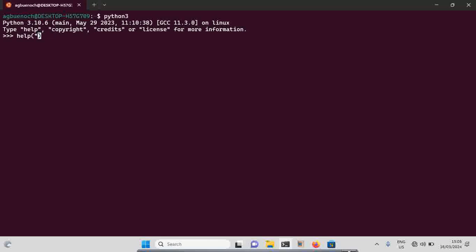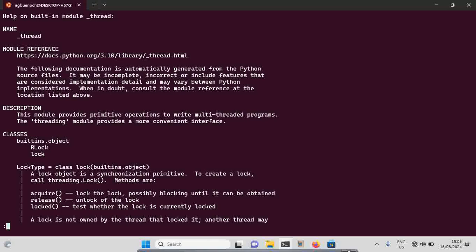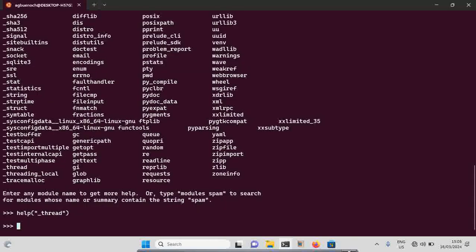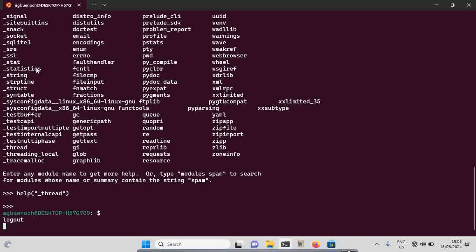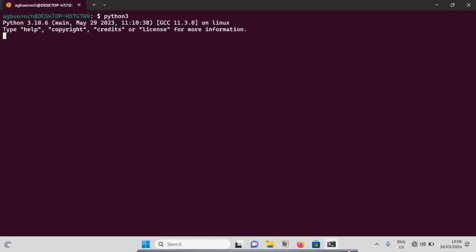Let's go with the module first. And it's about to generate the list of the modules for us. Here we are. You can as well go further to look at underscore thread. And here we are, just like in the help utility. Keep pressing enter or press letter Q, and we are out. Let me clear the screen again.